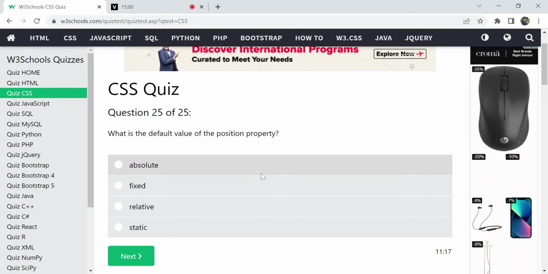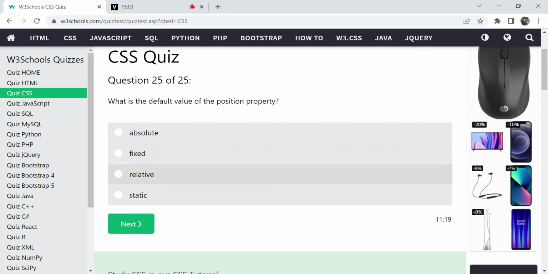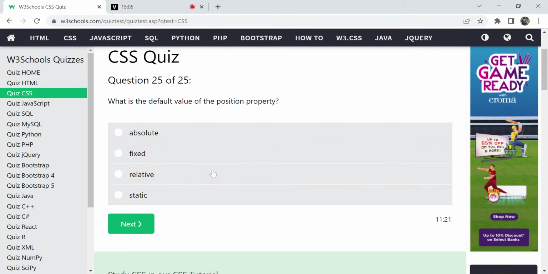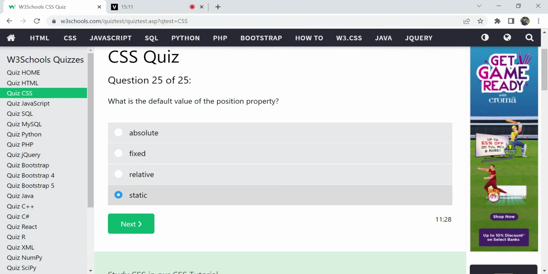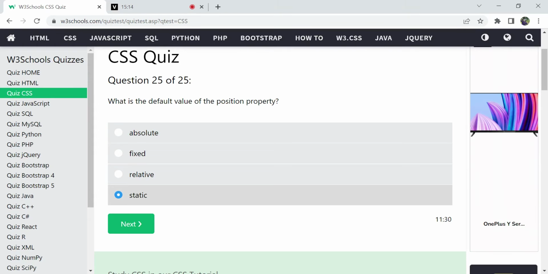What is the default value of the position property? We have the position property in CSS. The default value of this position property will be static. There are so many positions like relative, absolute, fixed. But the basic default, if you have not given anything, will be taken as static.